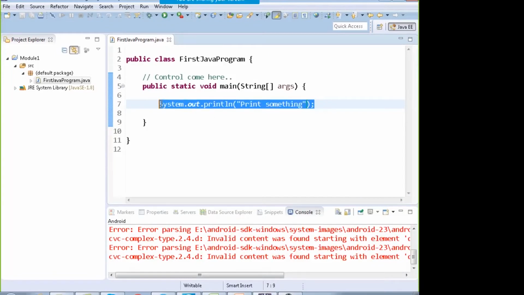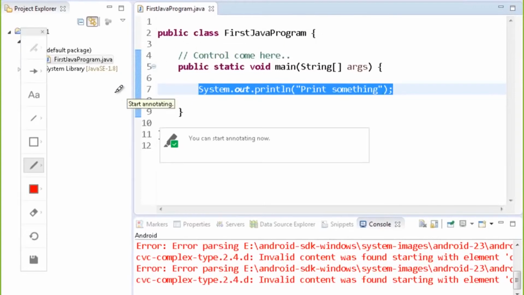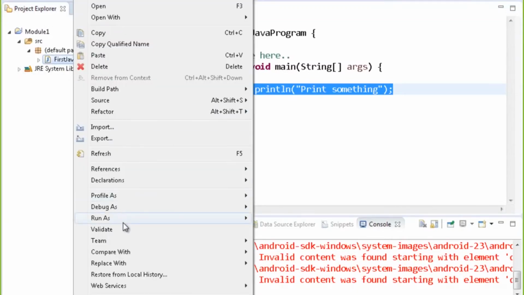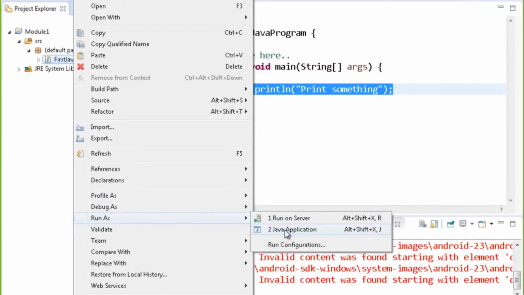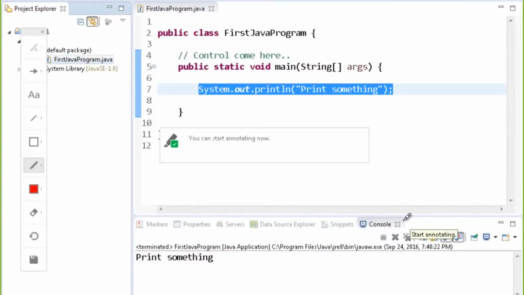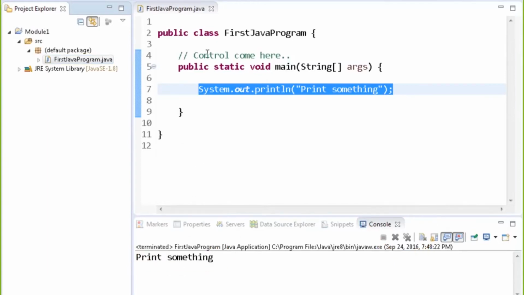When you run this program, you can run it by clicking on this small run button on the top, or the easiest way is that you can right click on your Java file and select the option Run As Java Application. So this will run, and in the console at the bottom you will see print something will be printed. You can also click on this run button and it will execute.